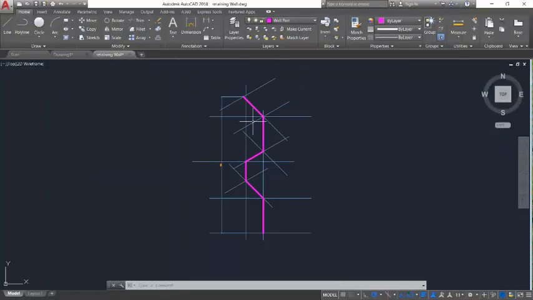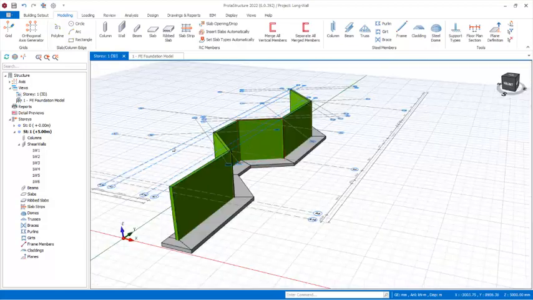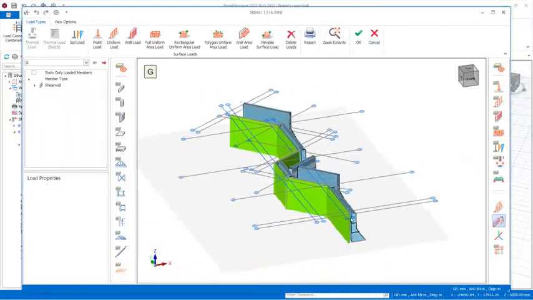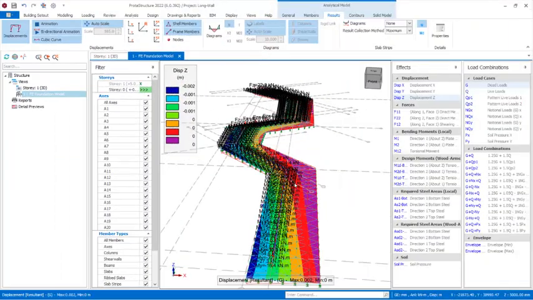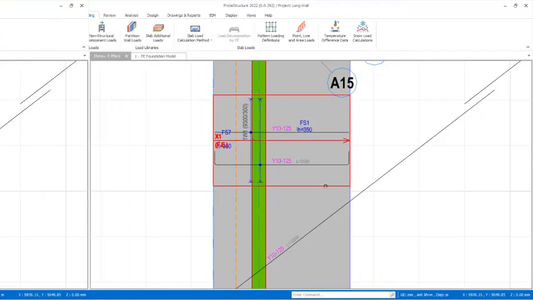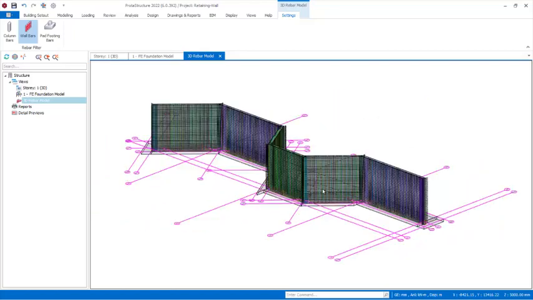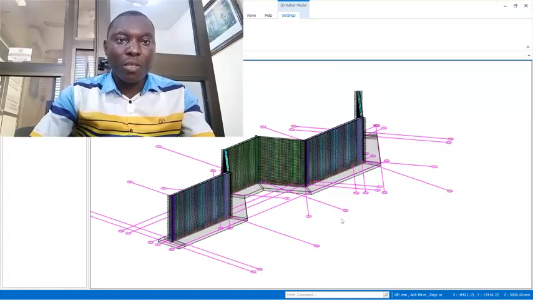This is the cantilever retaining wall set out. We're taking it to Protastructure and proceed to model the cantilever retaining wall itself, after which we load it. We carry out the analysis of the wall as well as the wall base successfully. And then we generate reinforcement for the wall base, after which we proceed to the 3D of the main wall itself. So stay tuned, stay connected as we go from the beginning to the end of this video.